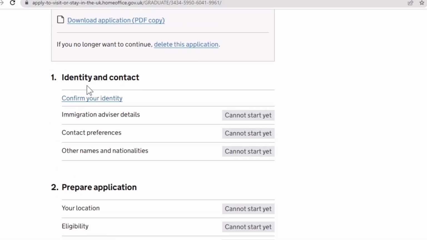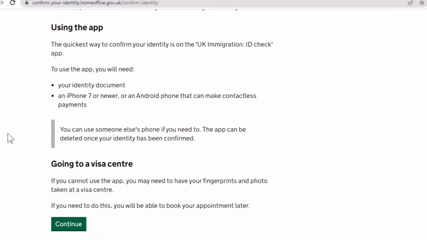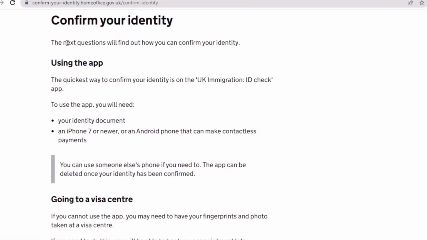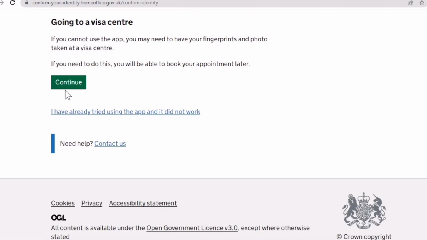First of all, out of these five is the identity and contact, and in that the first is confirm your identity. You will click on the confirm your identity button and it will take you to the next page. They are asking to confirm if you have the right phone, then you can check using the app or going to the visa center. If you have an iPhone 7 or above or Android with NFC setting, then there is no need to go to the visa center for the appointment.